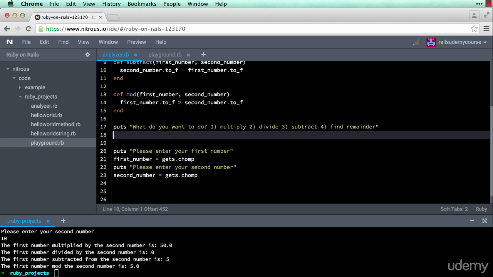And I want to call this prompt. So prompt equals gets chomp, okay? So prompt gets the user to enter in 1, 2, 3, or 4. So let's go ahead and implement this.